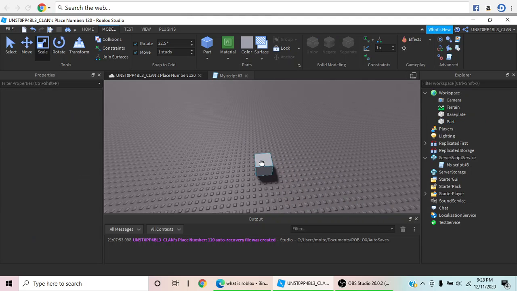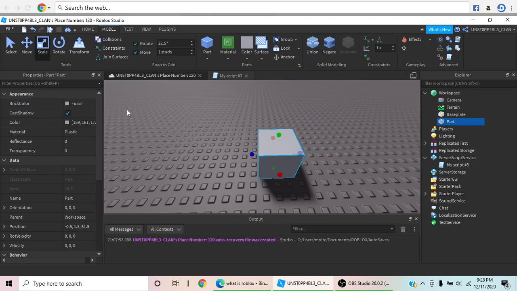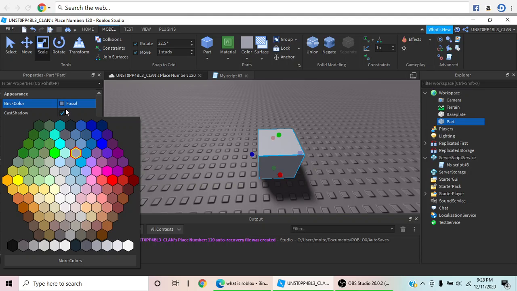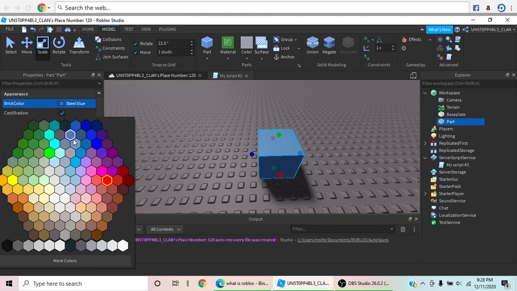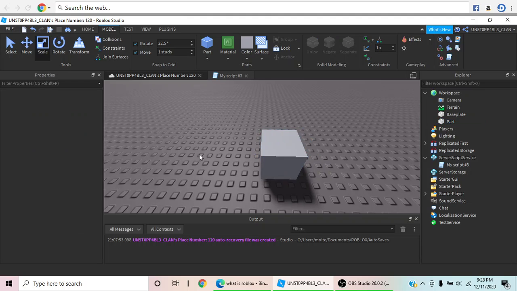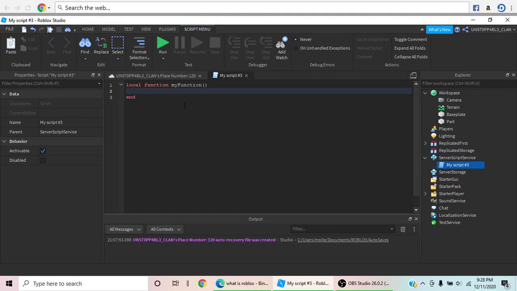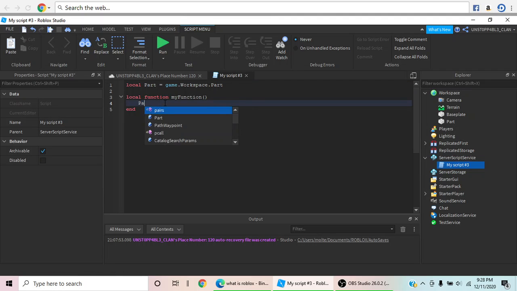Anyways, say when we want this function to run, we change the brick color from fossil to really red. Let's put it back at fossil. And outside the function, we'll put local part equals game.workspace.part. So now we will do part.brickColor equals BrickColor.new.